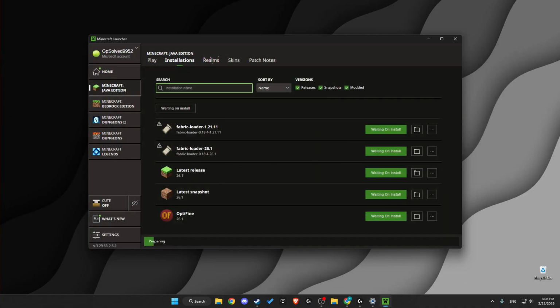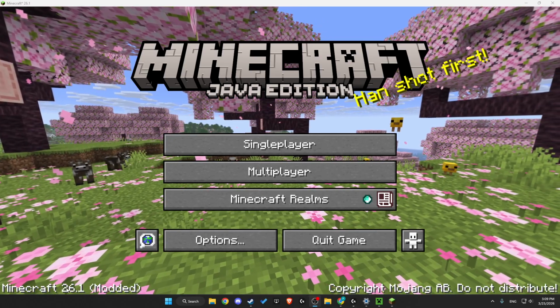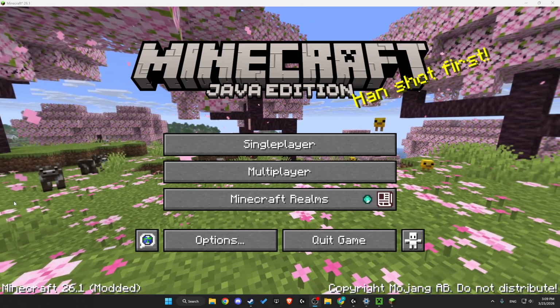And wait until it loads up. So yeah, as you can see here, now I'm running Minecraft 26.1 modded with Fabric. So that's pretty much it.